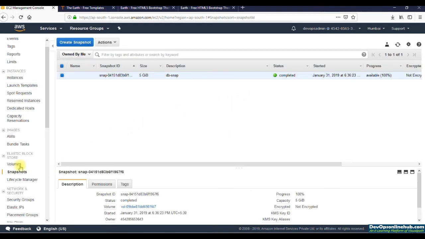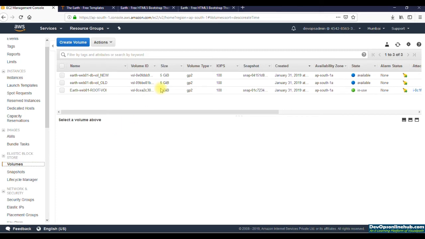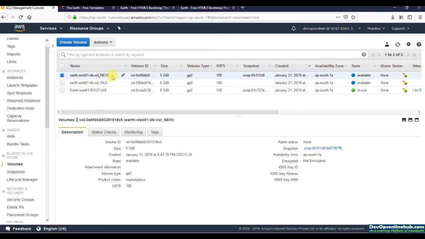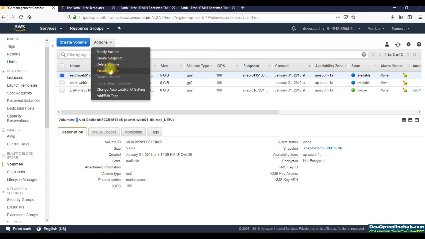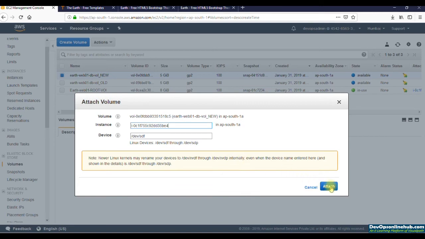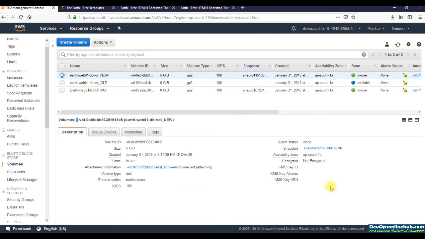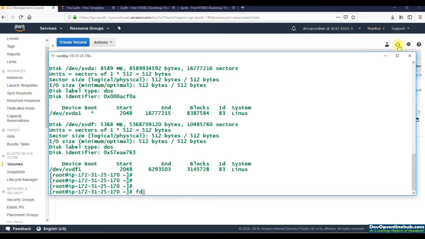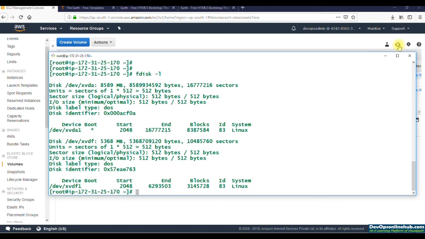So let's go to the volume section now, and we'll see our new volume. Right, action and attach the volume back to our instance. Now this new volume is created from the snapshot, so it will have all that data from when we had taken the snapshot. Okay, back to my EC2 instance. Let's run fdisk -l. Okay, the volume is connected back, and now let's run mount -a. I'm running mount -a because in the fstab the information is already given.